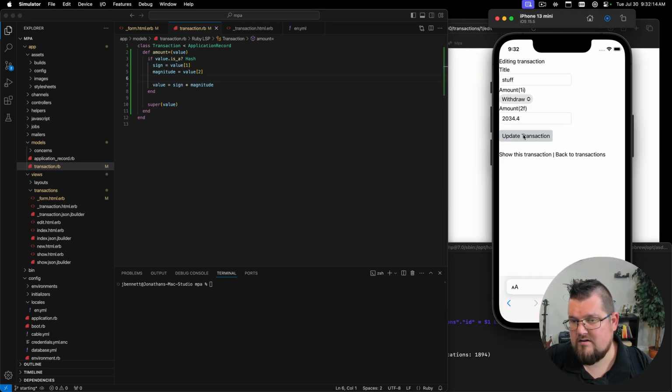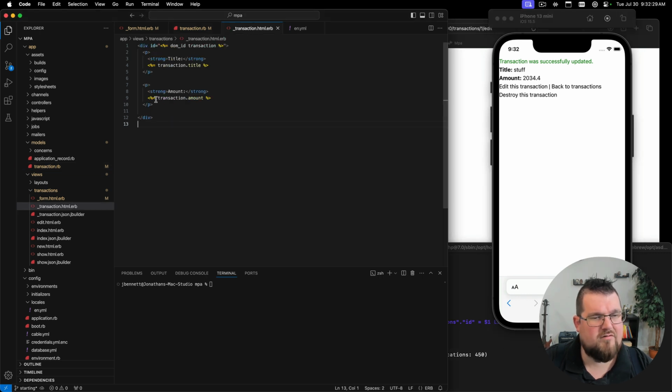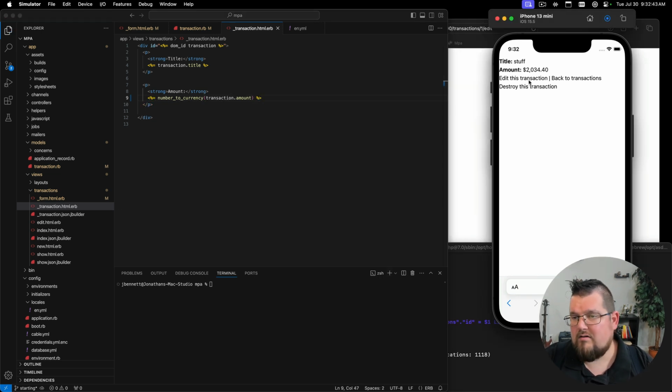So let's go in here. We got a withdrawal, so this should be a negative 2,000, and it's a negative 2,000. If we change this to a deposit, it's going to be positive 2,000. So that's perfect. Now there's a few things we can do to make this a little bit better, so this is kind of bonus, but if we go in here, we can use number to currency, assuming I can spell and type. All right, so now we're getting $2,000, so this looks better.